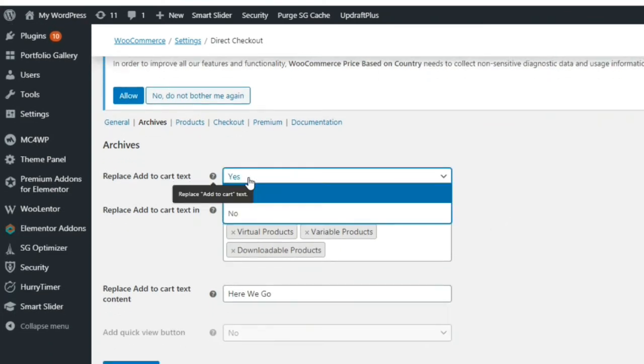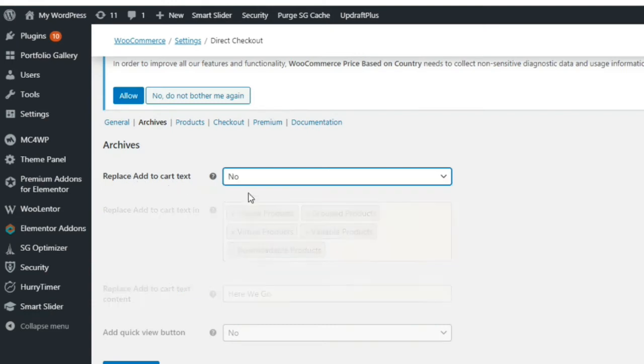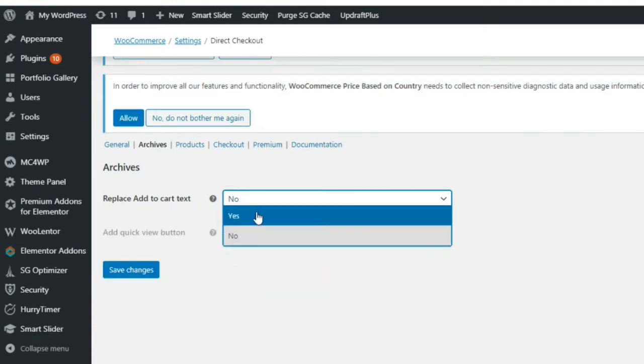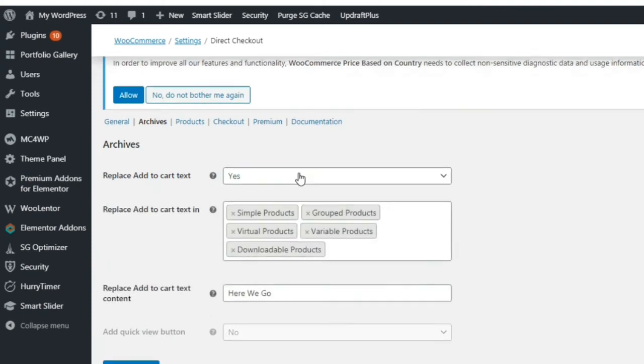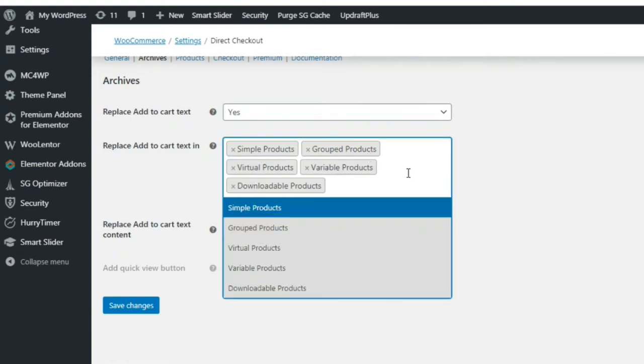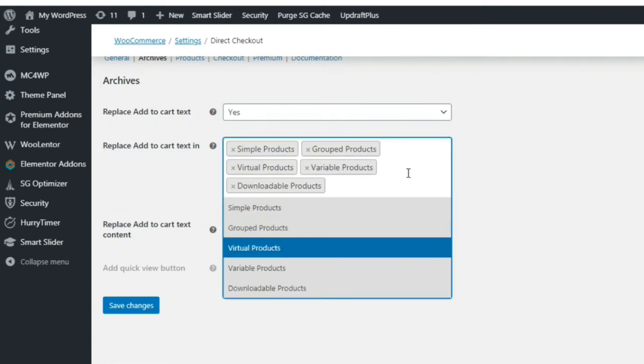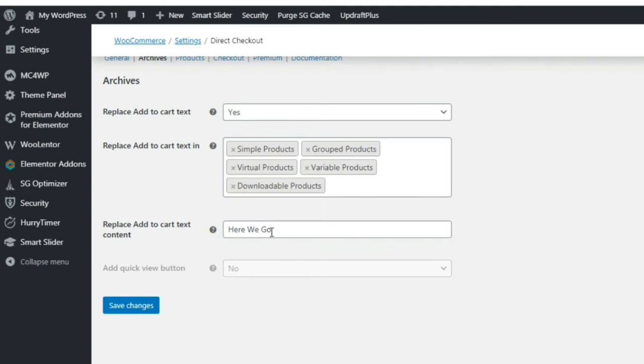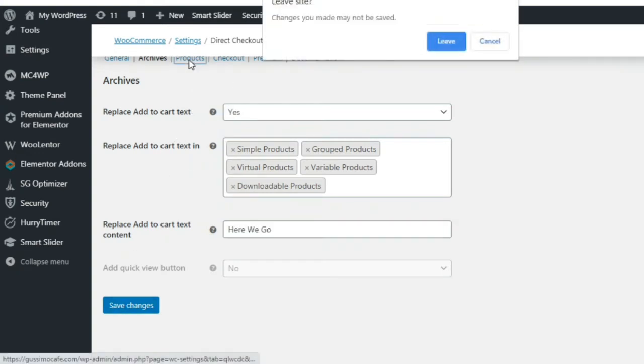Yes, you will see it says replace add to cart text with the message, yes or no. In my case, I have selected for every product, replace add to cart and sample products, because when you click you will see a drop down, so I have selected every product. And the message you want to show, in my case I have put "Here we go". You need to click on save changes and then you need to click on all products.